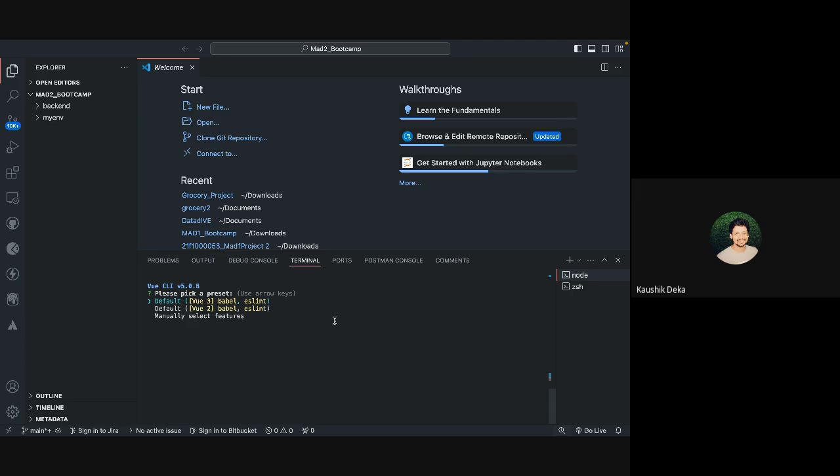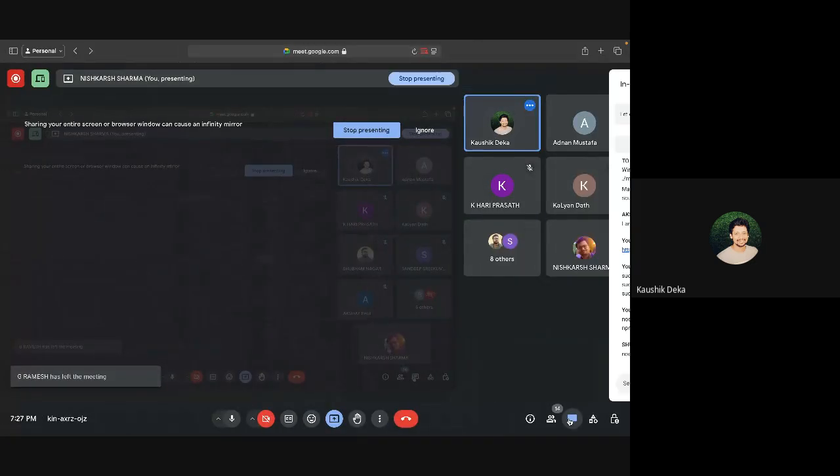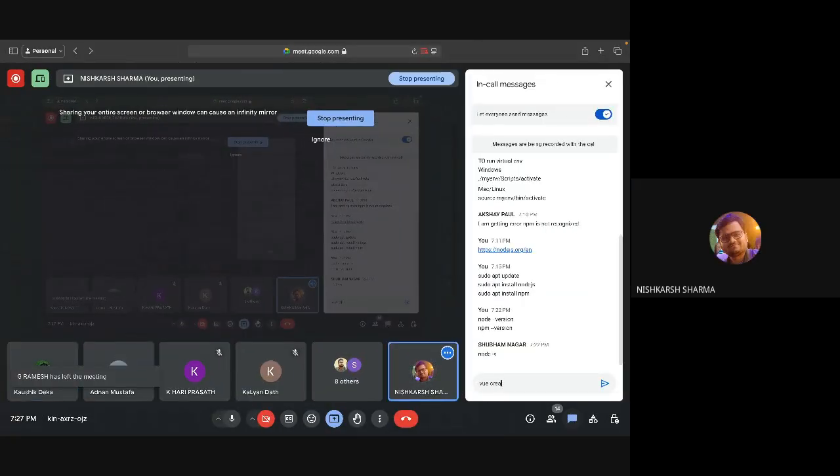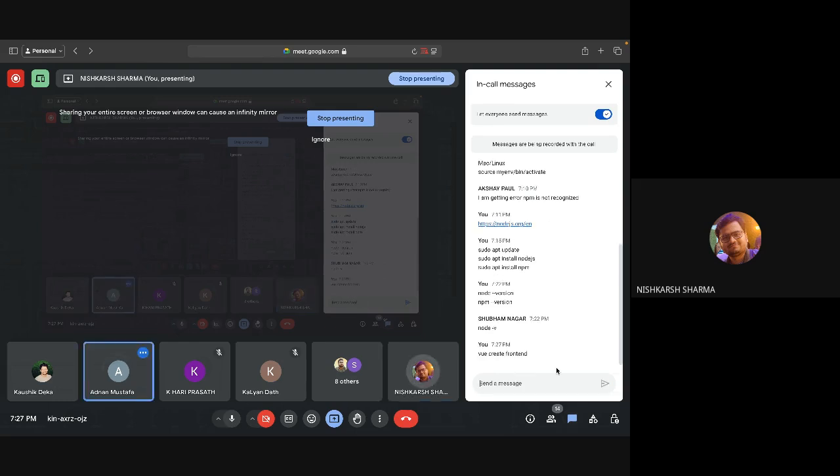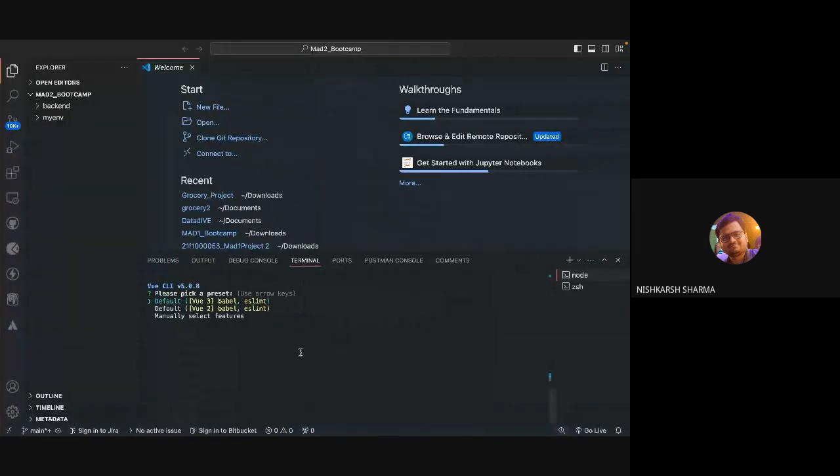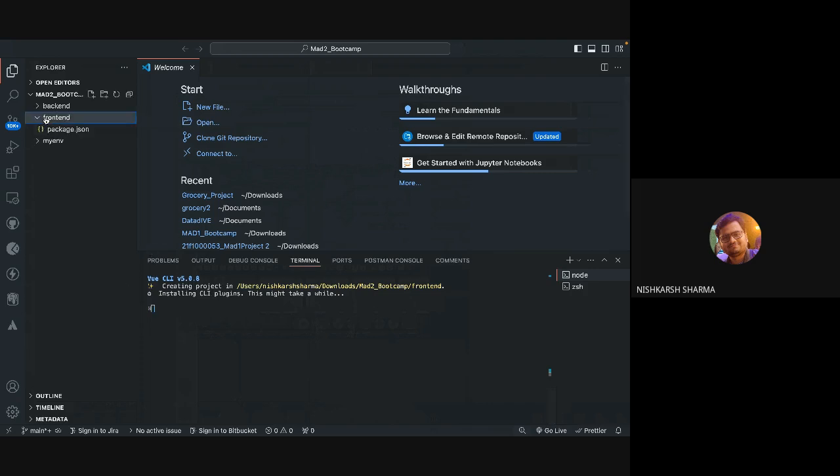Okay, so what do I do again? Could you just repeat that? Yes, the command is vue create frontend. Then you will be prompted to select from three options. You can go ahead with the first one, the default Vue 3 preset. Just hit enter, and it will create a folder named frontend and start doing its tasks and creating some files. So let's wait for this.